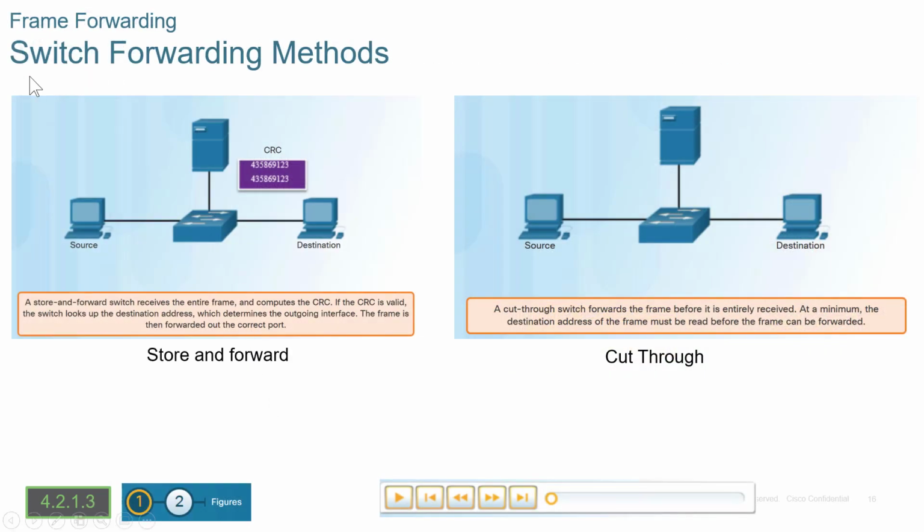All right, so when switches receive frames, they can forward the frames a couple of different ways. The first way, and probably the most common, is store and forward. The second way is cut through, and there is a third way that we'll talk about. I think it's on the next slide.